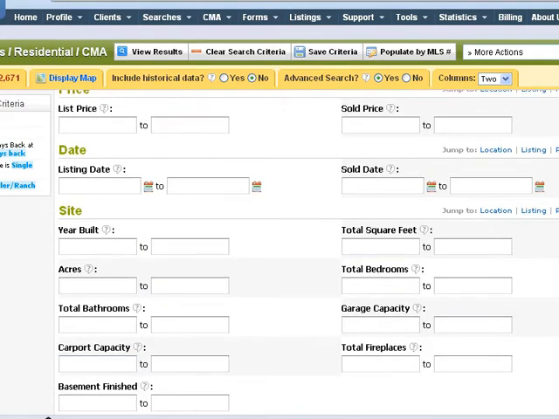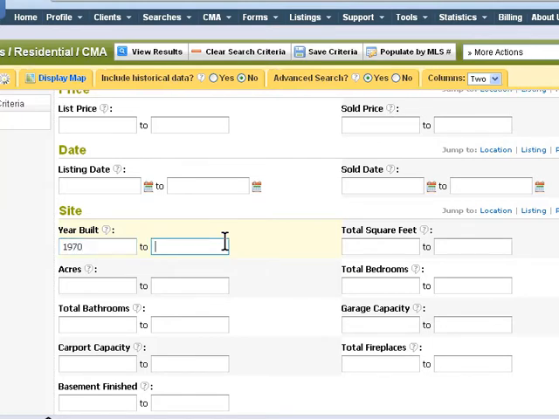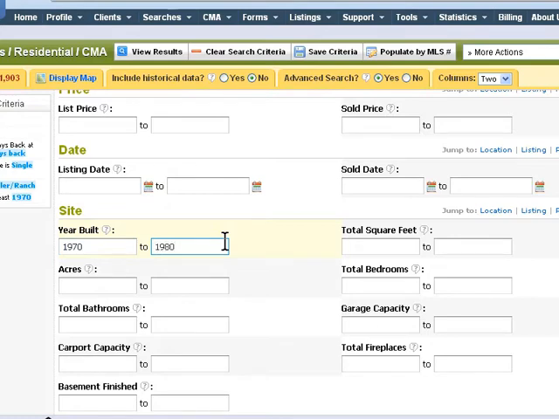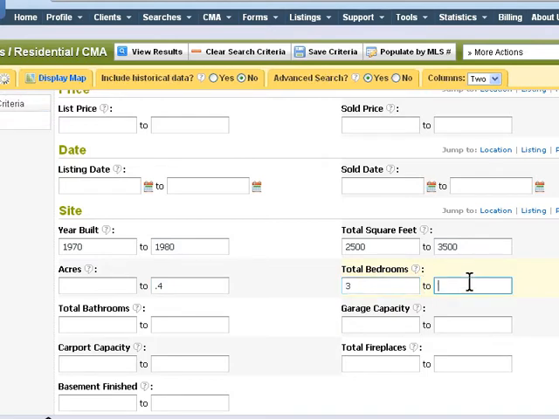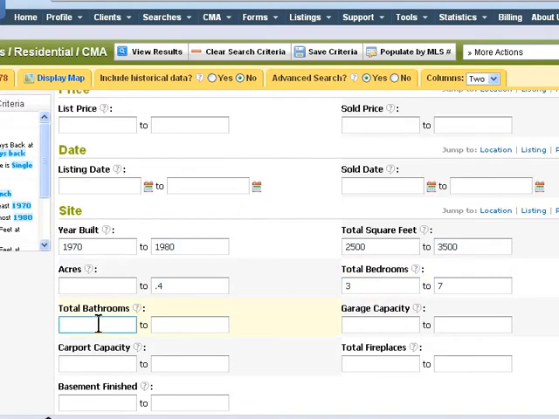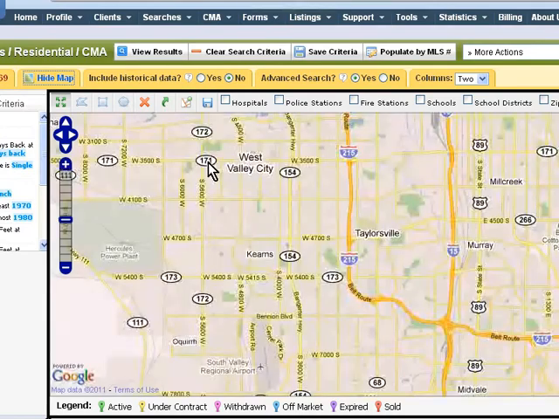So now let's scroll down to our other site information. Our property was built in 1975, so we're going to use 1970 to 1980. Total square footage, we'll put a range of 2,500 to 3,500. For the lot size, let's use a max of 0.4 acres. Ours, of course, is 0.24 acres. We'll use a range of 3 to 7 bedrooms. For bathrooms, we'll just use a minimum of 2 bathrooms to make sure we get a good comparison, and garage capacity minimum of 2.